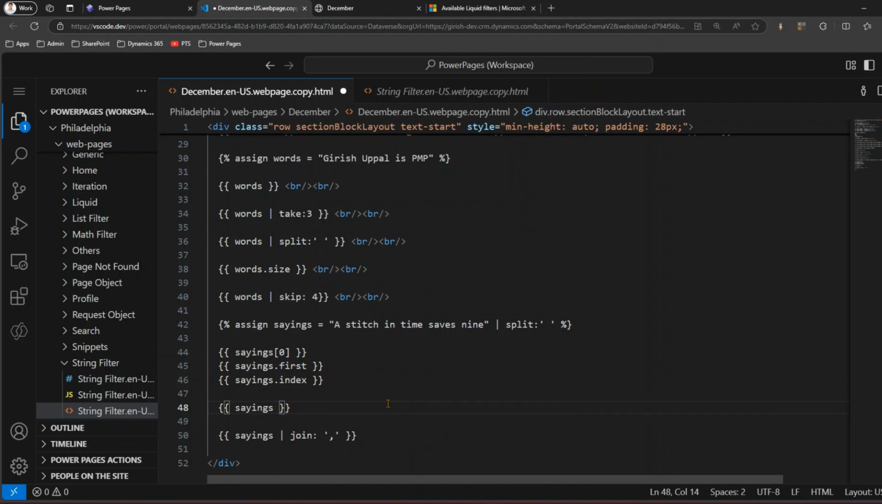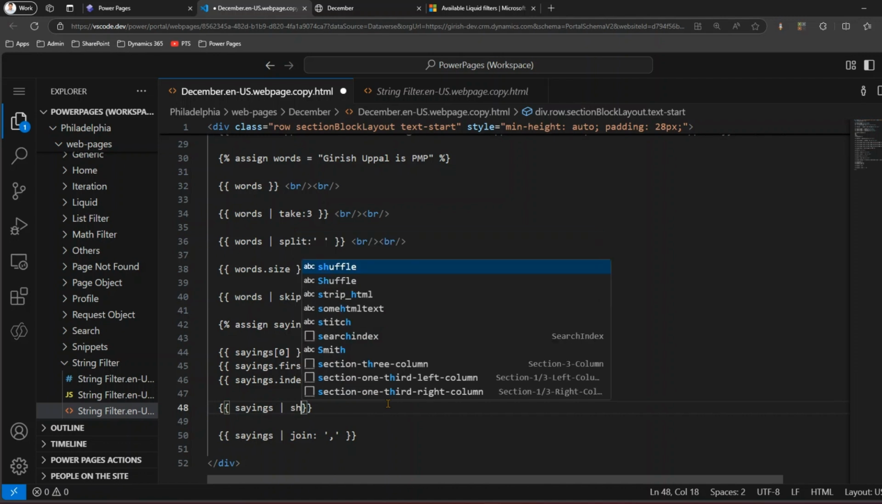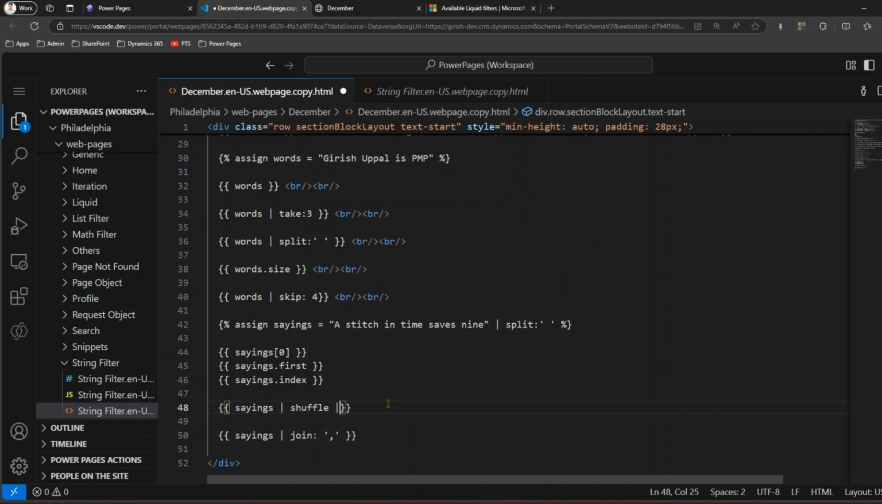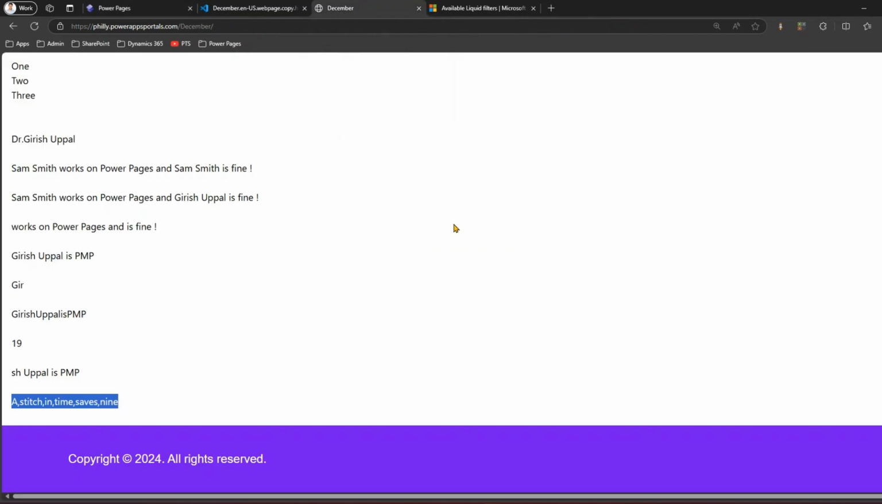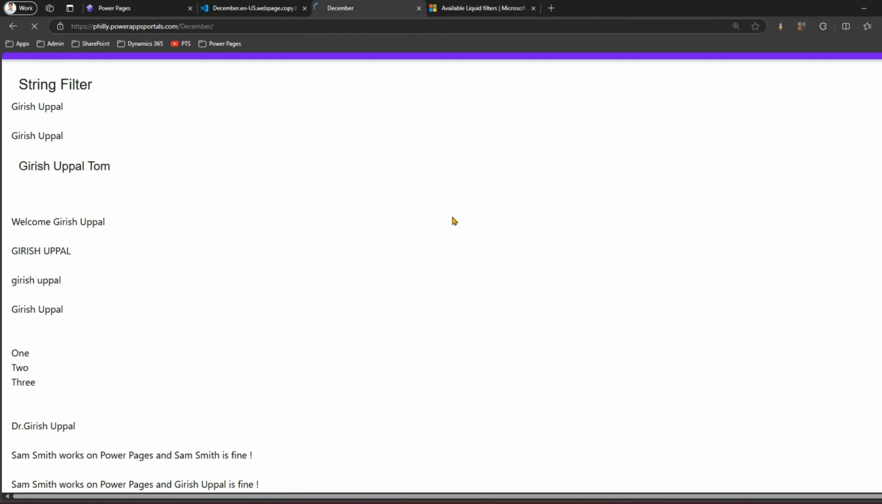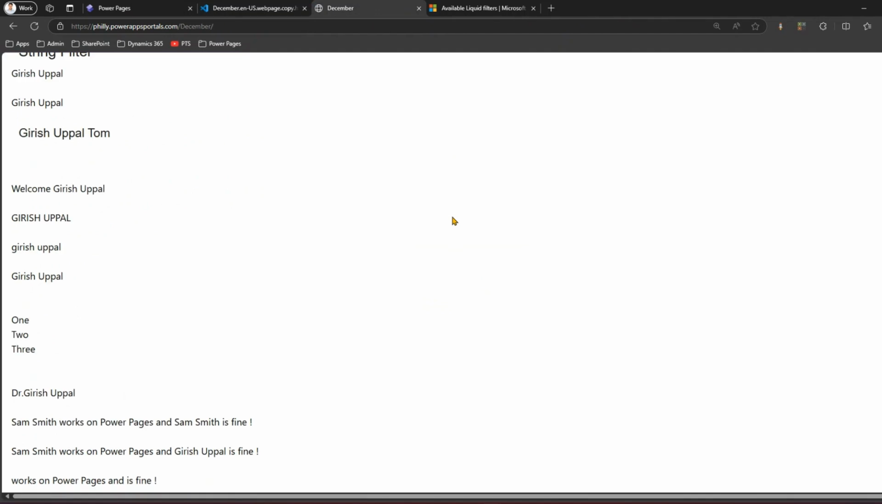Also, if you go further, you just say sayings, and you can shuffle, and then you can further filter. Once it is shuffled, I want to join it by dollar, or some variable. Okay, so just save this, sync. Once it runs, I'll explain what I've done. I've done a lot of things over here.